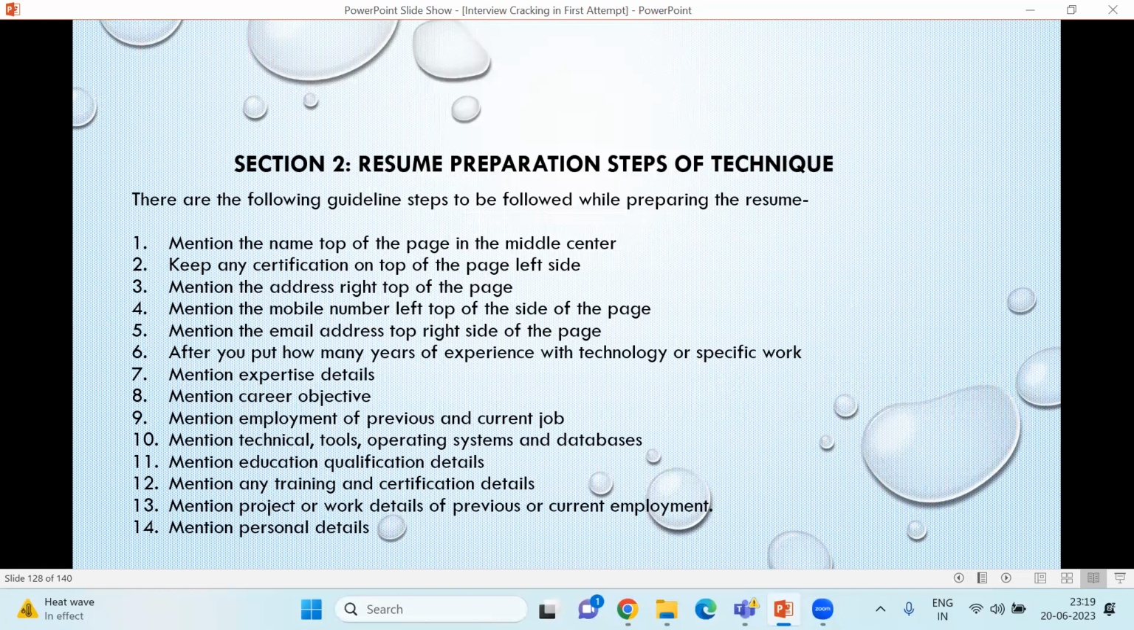Point 3, mention the address at the top right of the page. Your current address should be mentioned on the right side at the top of the page. Point number 4, mention the mobile number at the top left side of the page. For your mobile number, use the country code. If the number is Indian, then use 91 and keep the number on the left side at the top of the page.